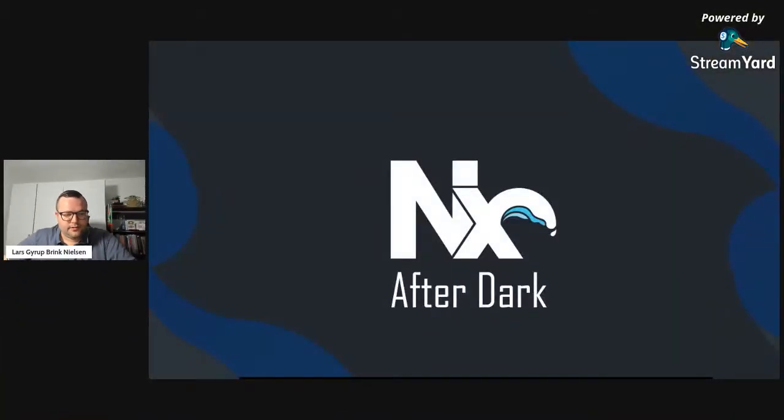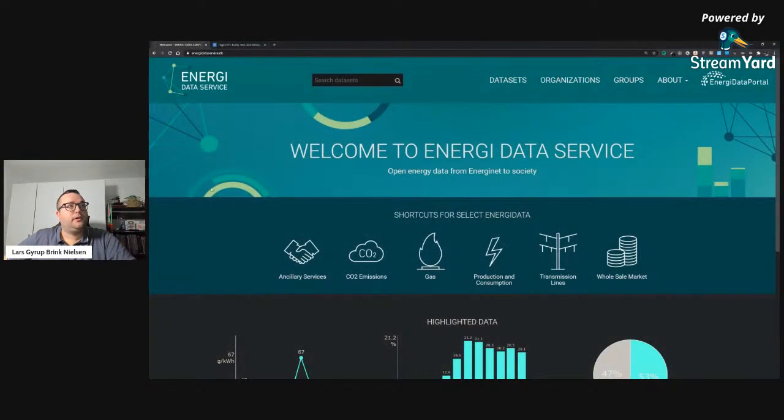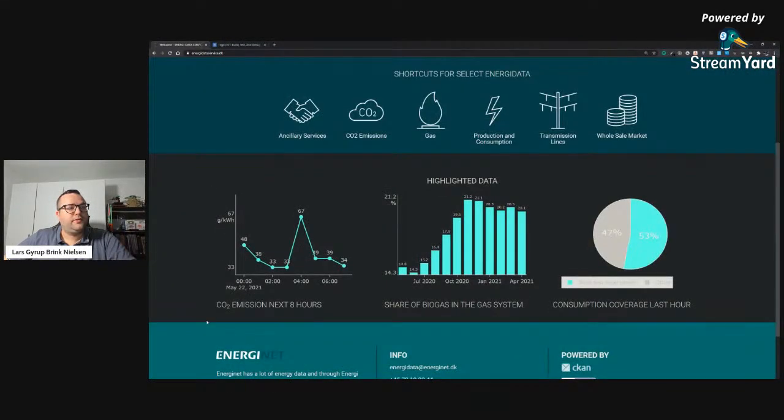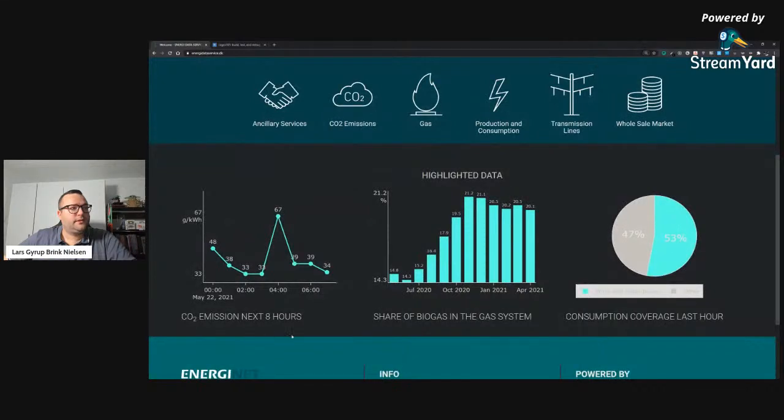We are going to work on the Energy Insights app, Angular app, again. And as a reminder, here we're going to be visualizing the forecast of the CO2 emissions in the Danish electricity grid. And let's see what it looks like right now.